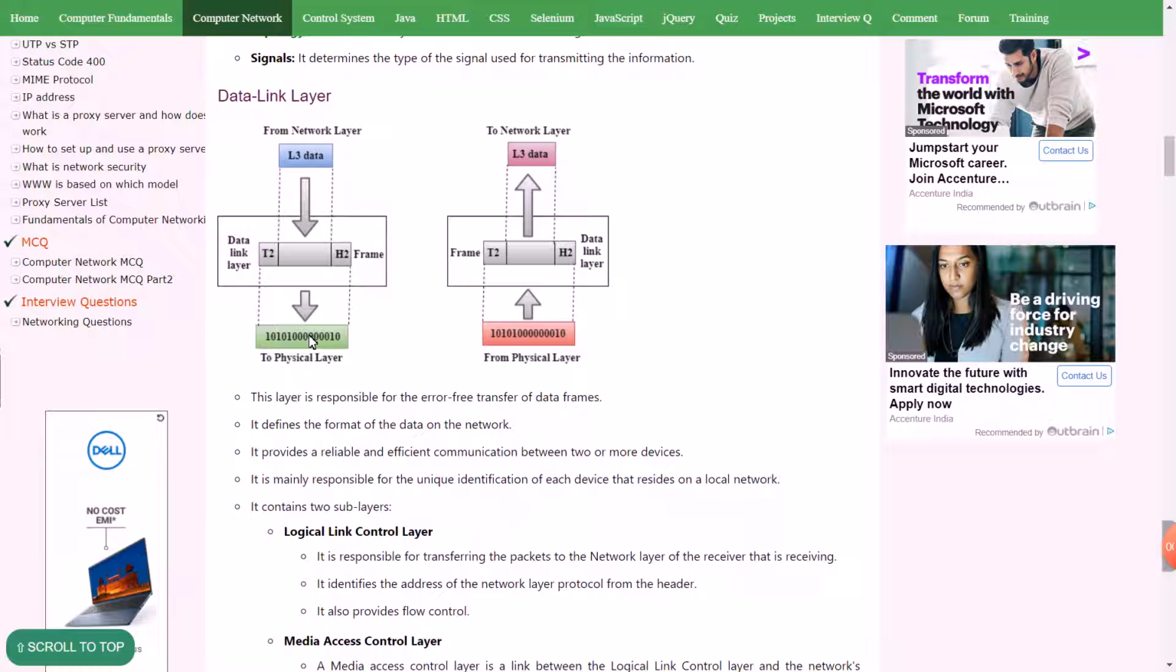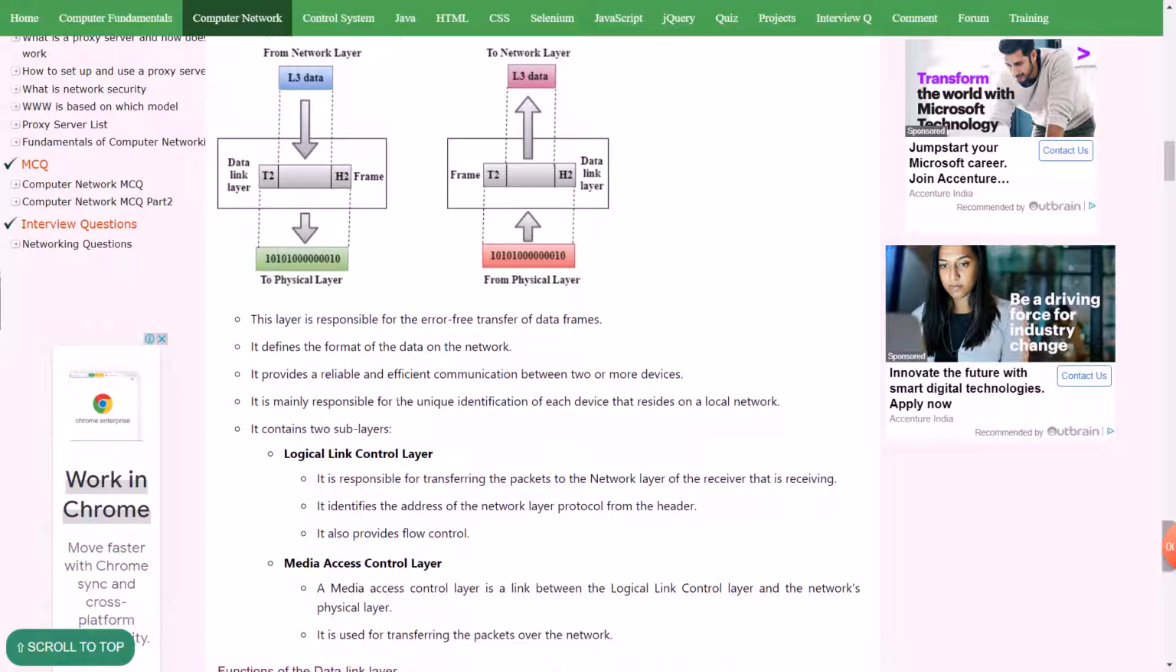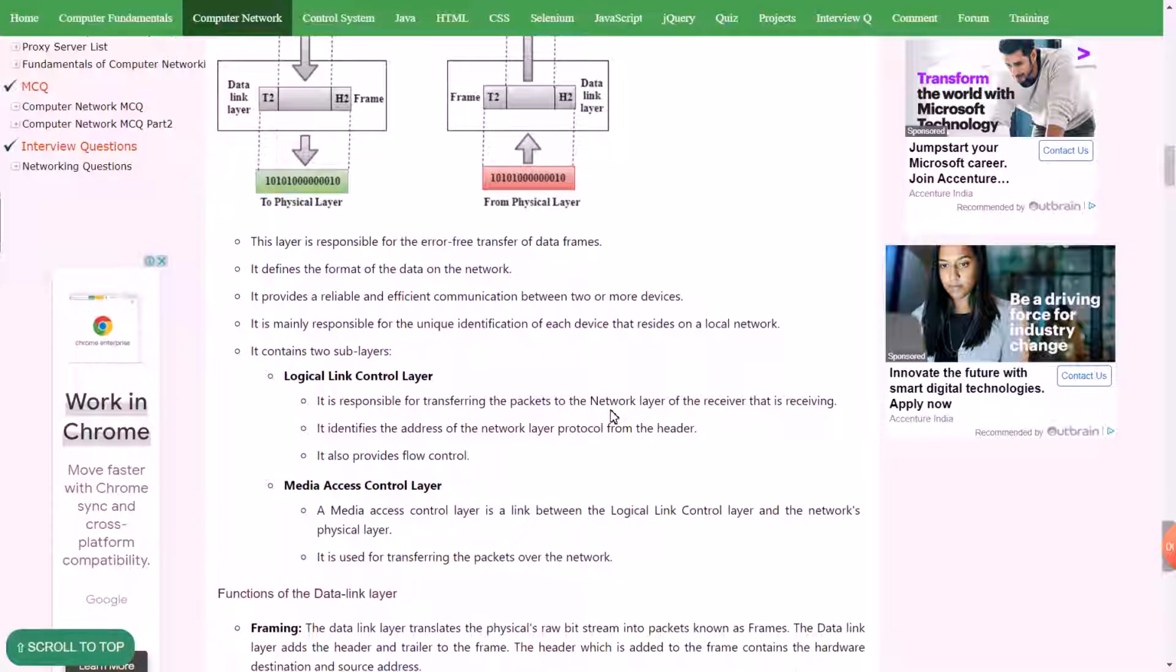Data link layer. This layer is responsible for the error-free transfer of data frames. It defines the format of data on the network. It provides reliable and efficient communication between two or more devices. It is mainly responsible for unique identification of each device that resides on a local network.